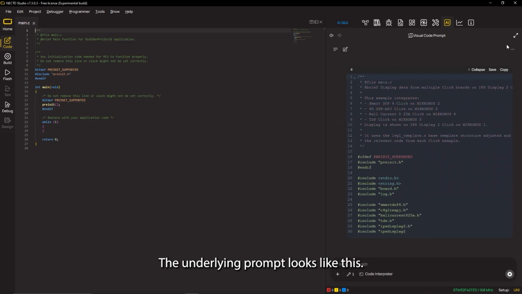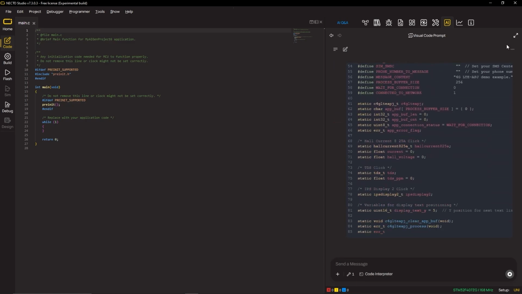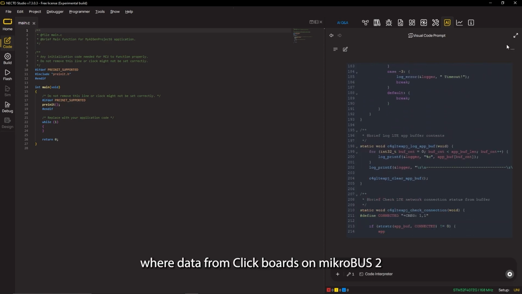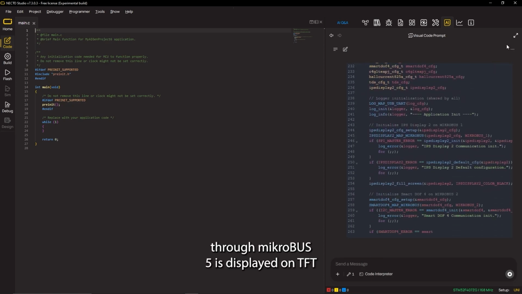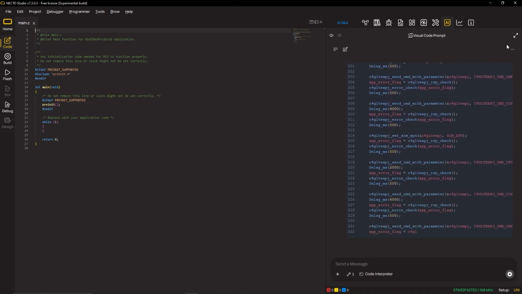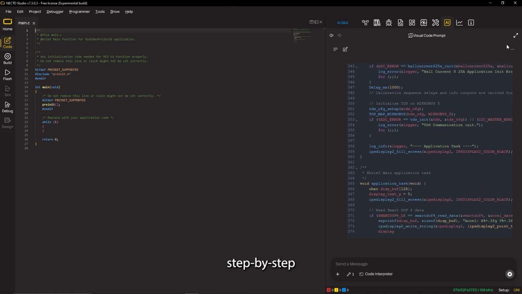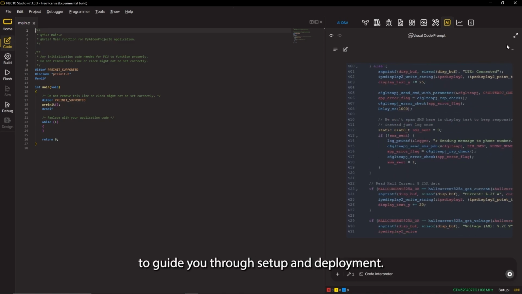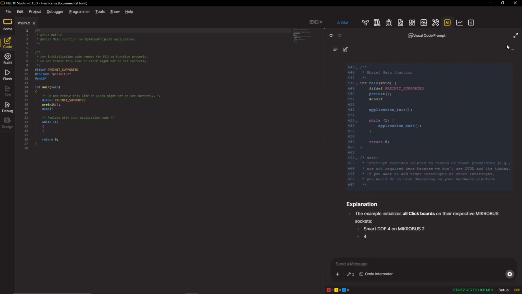The underlying prompt looks like this. Create an example where data from clipboards on MicroBus 2 through MicroBus 5 is displayed on a TFT Click on MicroBus 1. Along with the code, step-by-step user instructions are provided to guide you through setup and deployment.